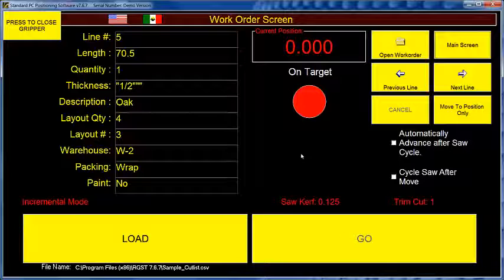Now if you click go, the RazorGage is going to advance, in this case 70.5 inches plus the kerf. After I cut that part, I go to the next line and push go, and it's going to advance 47.25 plus the kerf. It does not keep track of quantity. You have to do that.